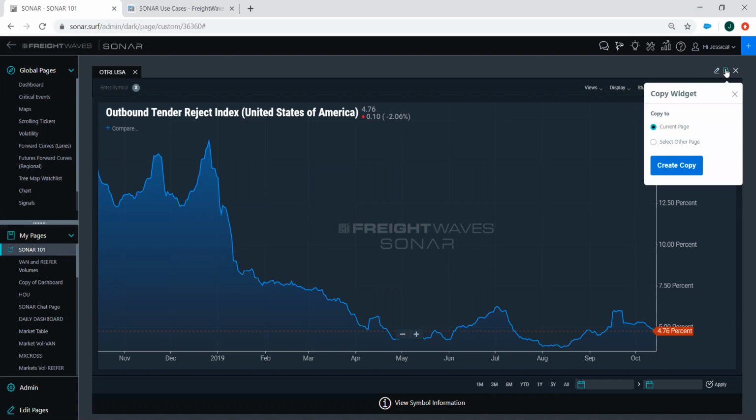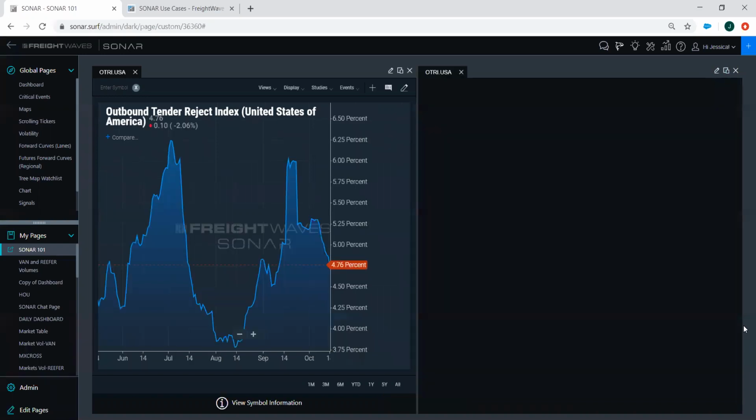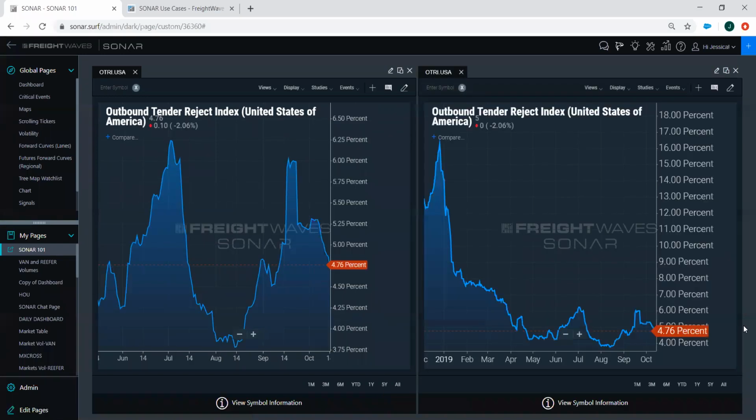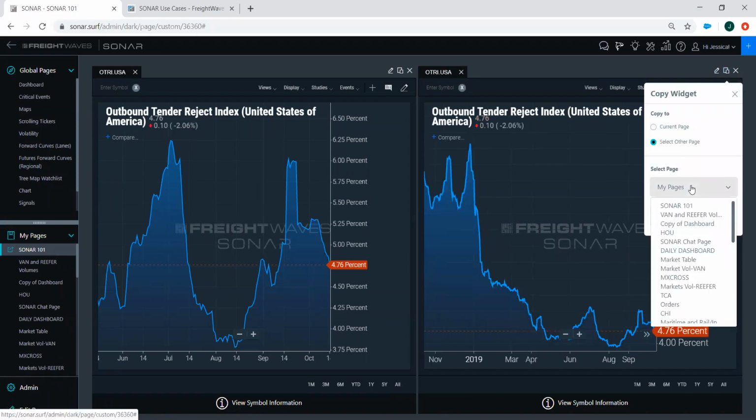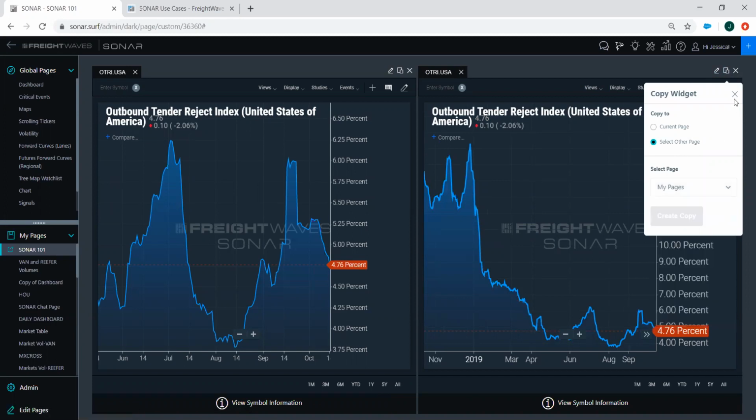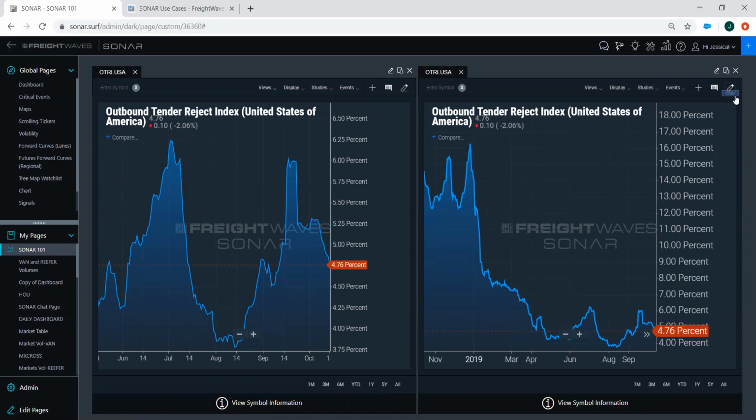You can also click this copy widget button in the top right-hand corner. You can copy the same widget to the current page by click current page, click copy, and it will copy the same widget with the same information. Or you can click on this, select a different page, and you can copy the same widget on another page. So if you're building multiple screens for maybe the Atlanta market, the Houston market, whatever, you're wanting the same widgets, you could just copy these to those pages, change the data set that you want to view, and it's already populated for you without having to really build it.